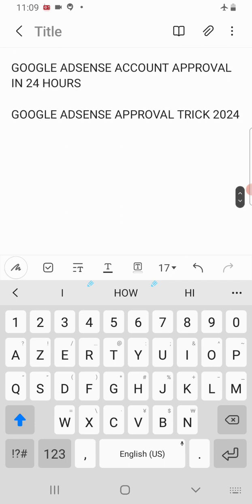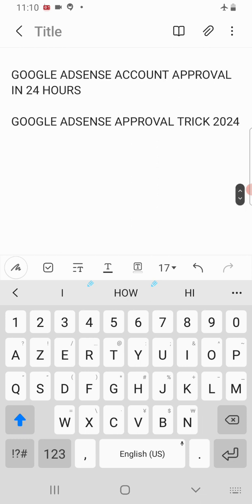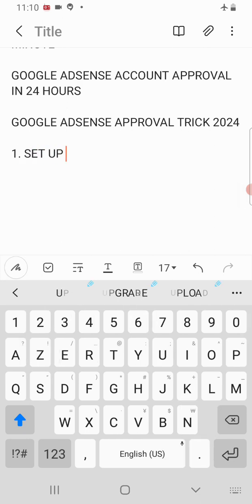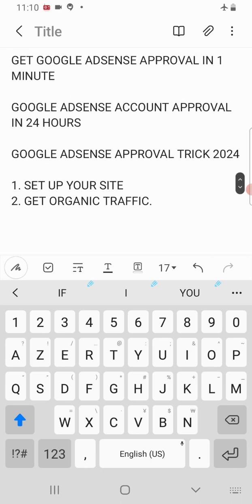So what is Google Adsense approval? If you ask me for Adsense account approval in 24 hours, I will tell you that the following steps have to be followed. Now, set up your website or blog. You must have a website or blog. I hope you know that. Then let me name them one after the other. Set up your site as number 1. Then number 2, what should you do next? You have to get organic traffic. Let me explain 1 and 2 to you while I go ahead to discuss others.